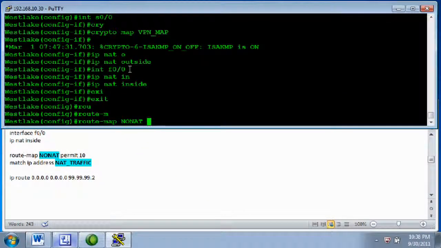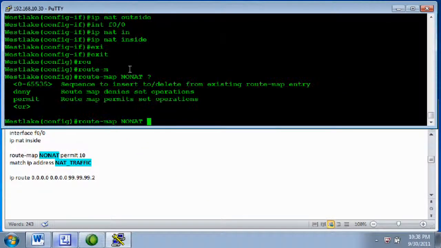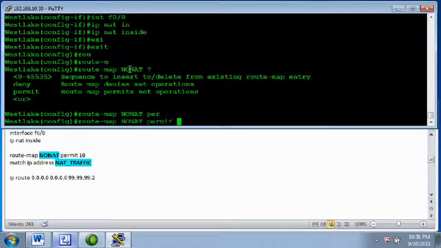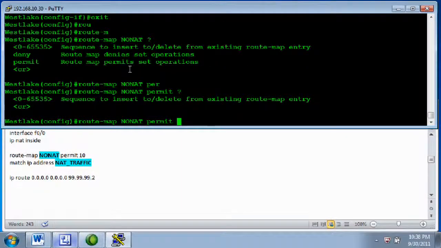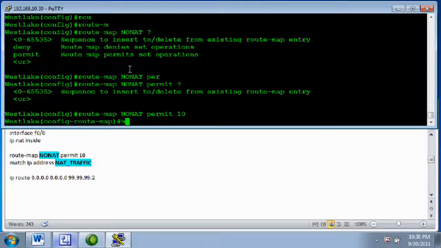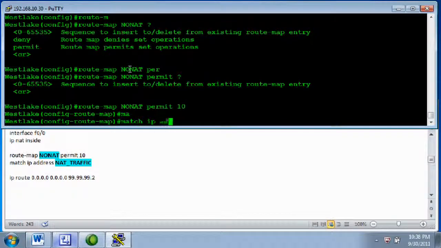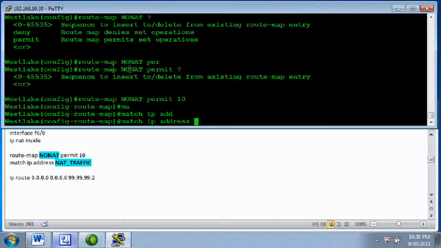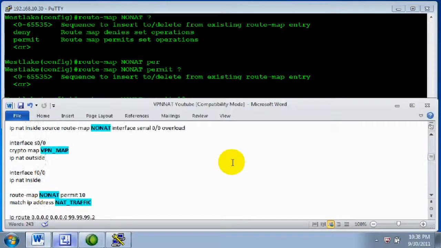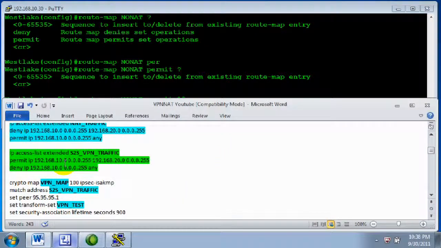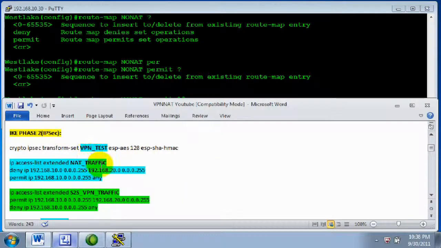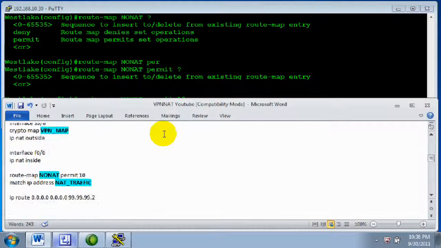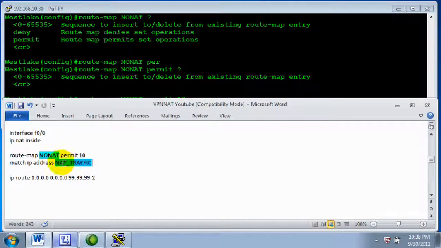And then we want to permit 10, then match ip address NAT traffic. That's going to come from the access list right here. So let's just cut and paste that in.